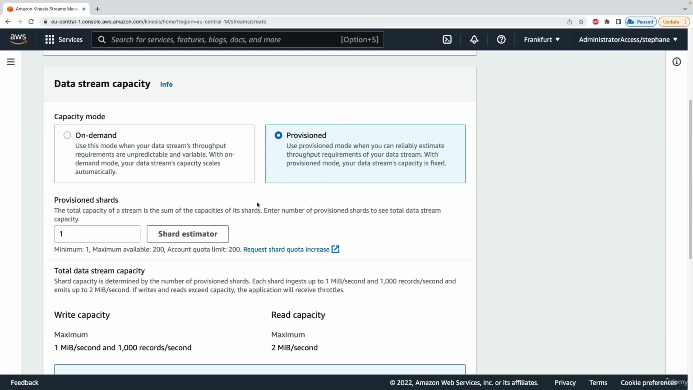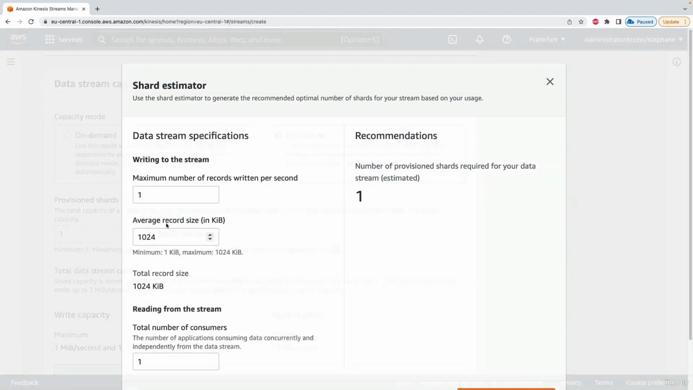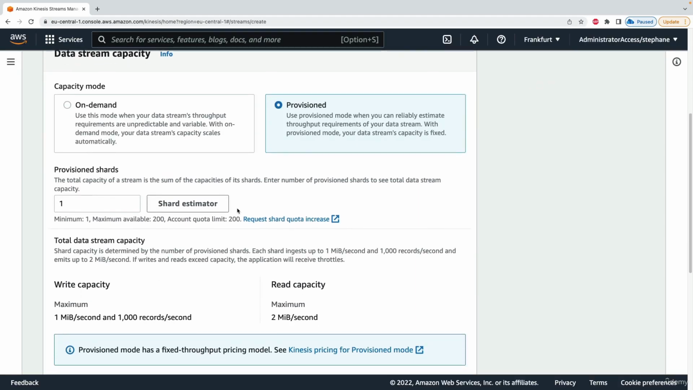In the provisioned mode, you need to provision shards. And so there's a shard estimator tool if you want to understand how many shards you need, based on how many records you send per second, the size of your records, and how many consumers you have. But in our example, we're just going to set up one shard. One shard gives us 1 megabyte per second for write and 2 megabytes per second for read. And obviously, if you put 10 shards, then everything is multiplied by 10. So one shard is enough for us to do the demo. It's also the cheapest option we can get.